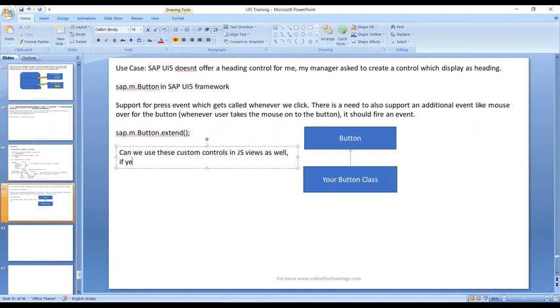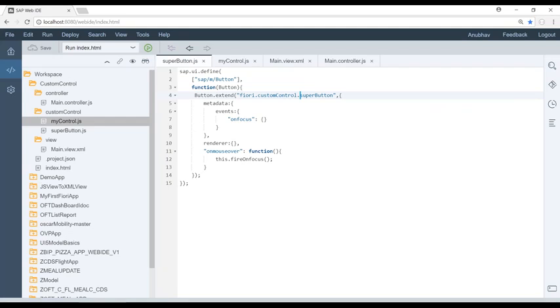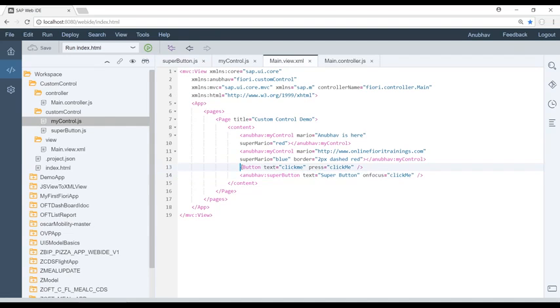If yes, how? That's why we have already seen creating a custom control and using it in XML view, guys. You can see here we are creating a custom control. Creation is always using JavaScript, remember, but we are using it in XML views here. Now the question from Raj is, Anubhav, can you also show an example where we use a custom control inside of a JavaScript view?